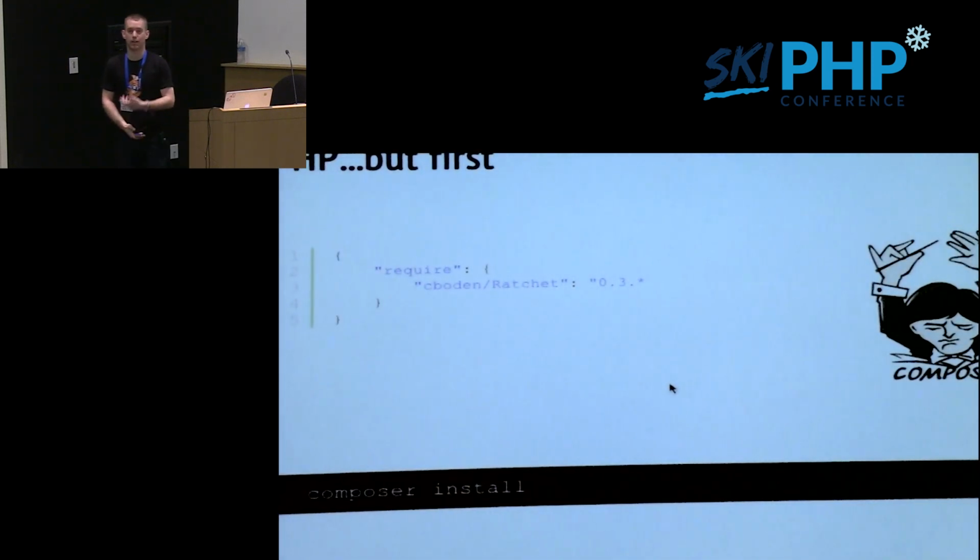So that's a simple example of a basic chat, I guess you could say, using WebSockets. Ratchet is installed via Composer. Has everyone used Composer before? Not as many hands as I hoped. Composer is a dependency management application for PHP. It is fantastic. I can't say enough good things about it.